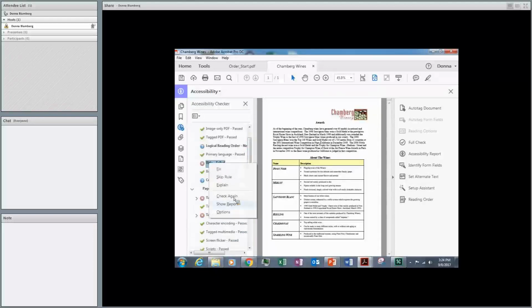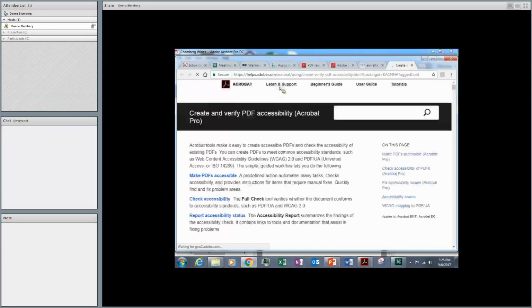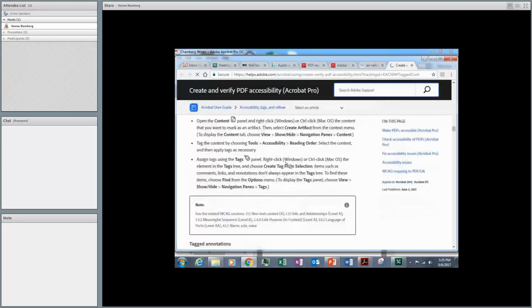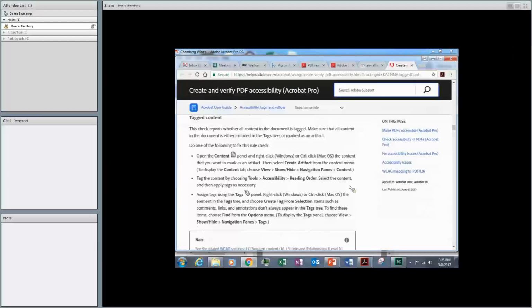Check again, and it passed. There. Just do a right click on it, and then check again, or skip rule, explain. And that will, there we go. So here, when I did a right click and chose explain, it gets you to their web page. And this has some pretty good content here.